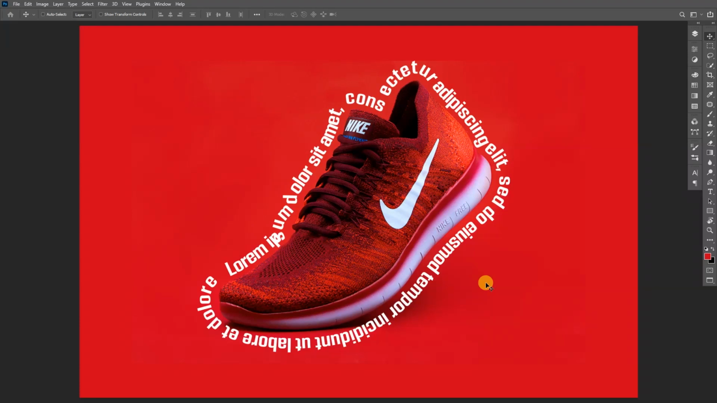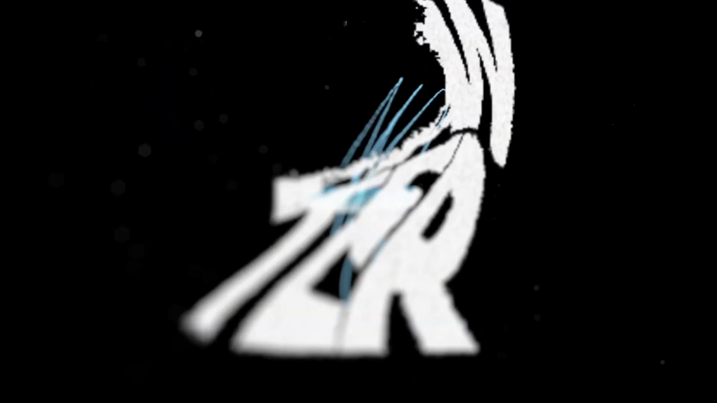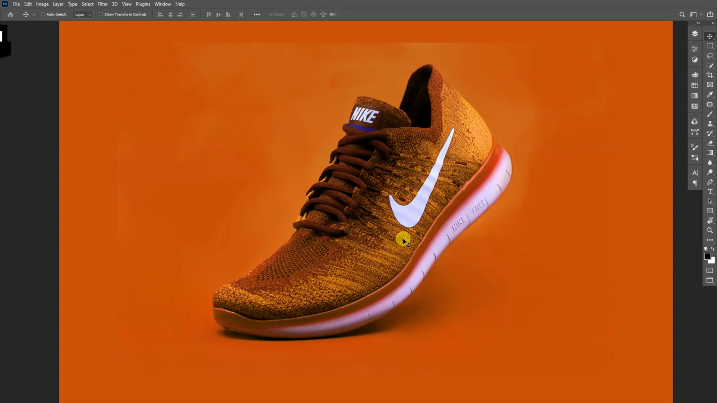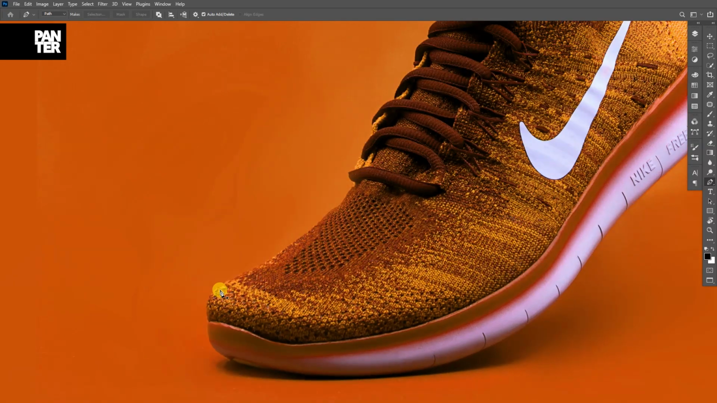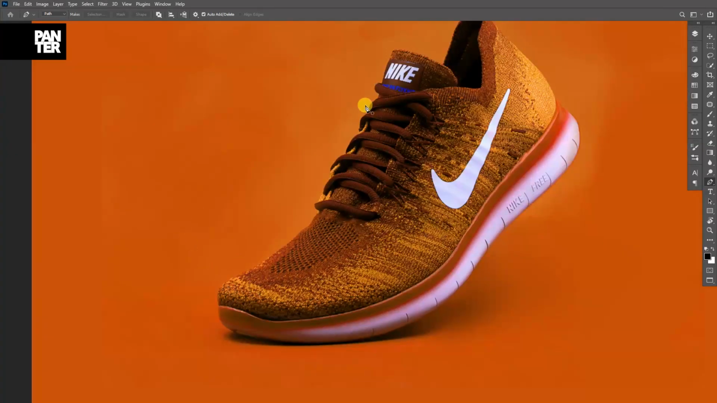Today I'm going to show you how to wrap text around products. This red color is so strong, I'm going to need to change it. First step, let's select the pen tool, which is located somewhere around here. And we're going to need to draw the silhouette of the shoe.